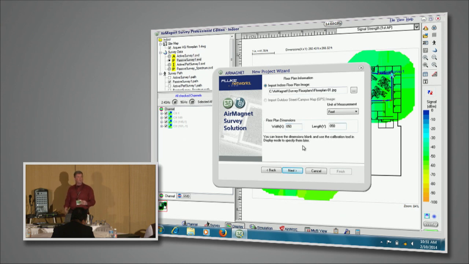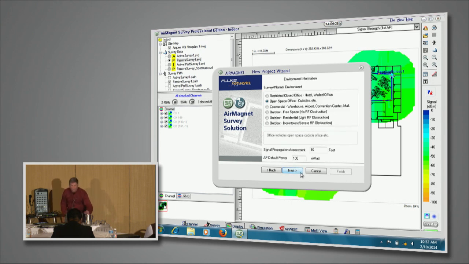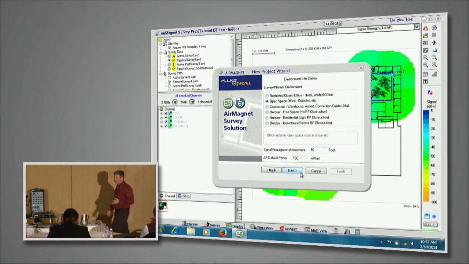The other thing to keep in mind is when you're bringing in a floor plan, if you don't calibrate it, there is a set of default calibrations that the survey will automatically latch onto. Those will be incorrect. So even if you don't calibrate it right when you create the new project, make sure before you actually do your survey, you set that calibration. Because if you use the default parameters, you're going to be wrong.